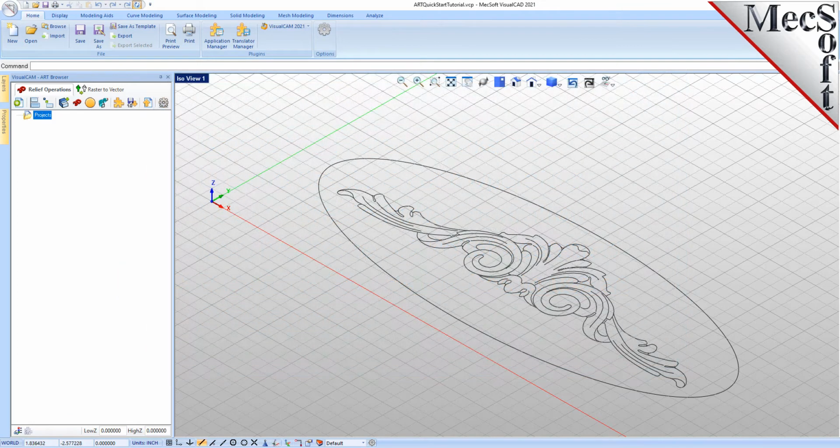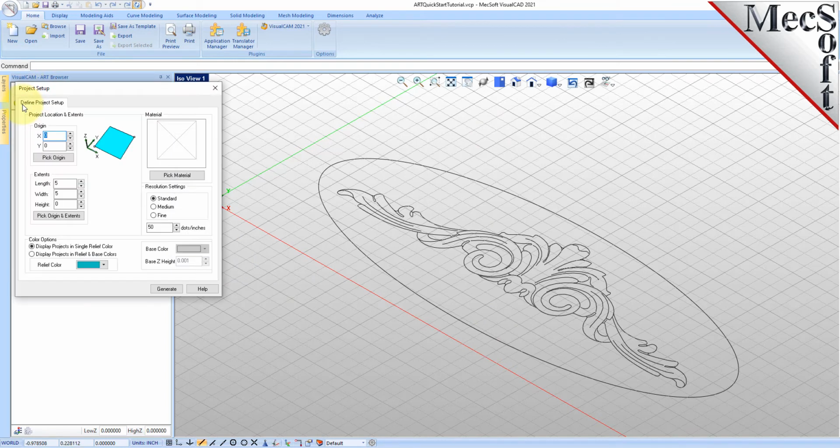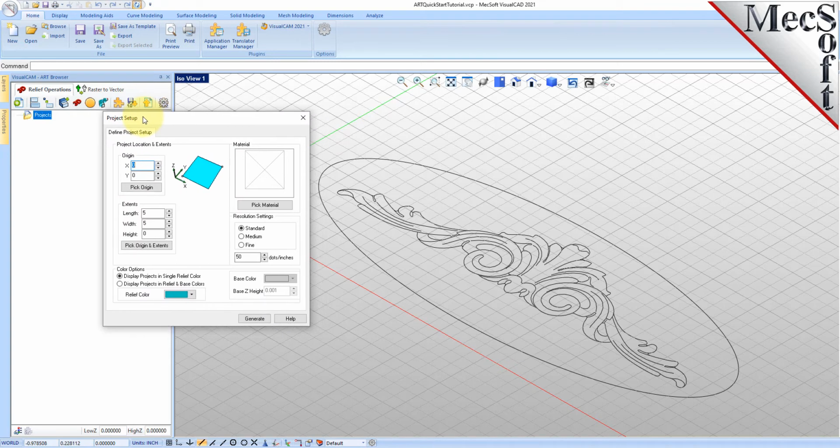The first step in creating reliefs is to define the project workspace. This can be thought of as a canvas upon which we'll be creating our 3D model. From the Art browser, select the 3D Relief Operations tab and then pick the Create Project icon to display the dialog. Under Extents, set the length to 4 and the width to 10.